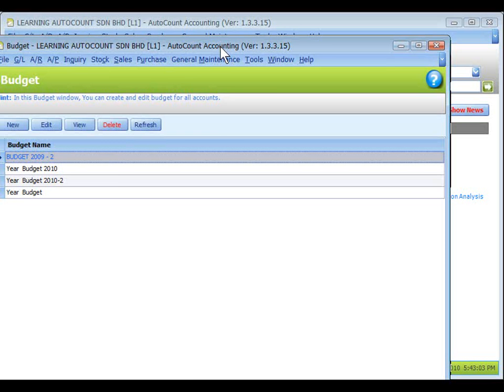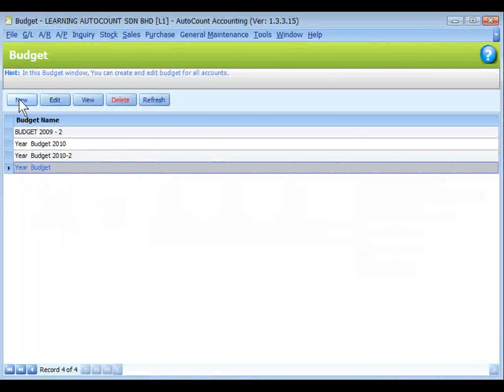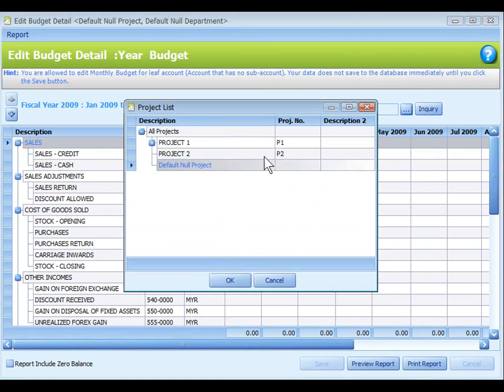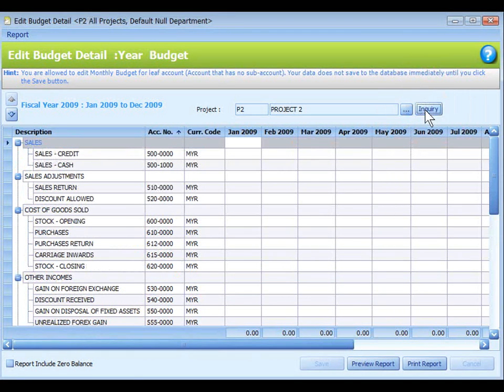Go to GL, Budget Maintenance. Click on New or Edit to edit the budget amount. When you come to this screen, click on this button next to the Project field to select the project. OK. Then click on Inquiry. You can key in the budget for this project. Bear in mind that every time you select a project, you must follow with an inquiry to refresh.